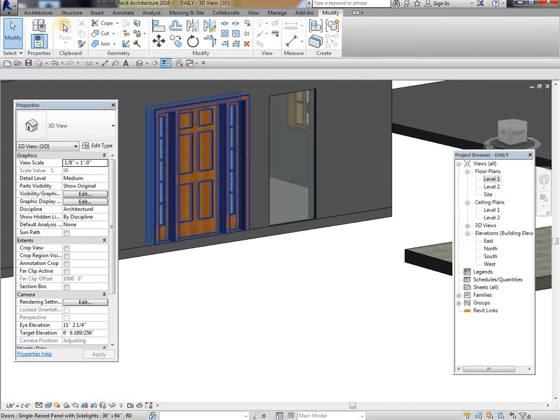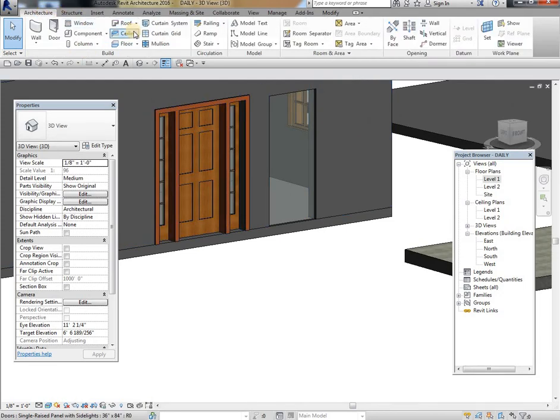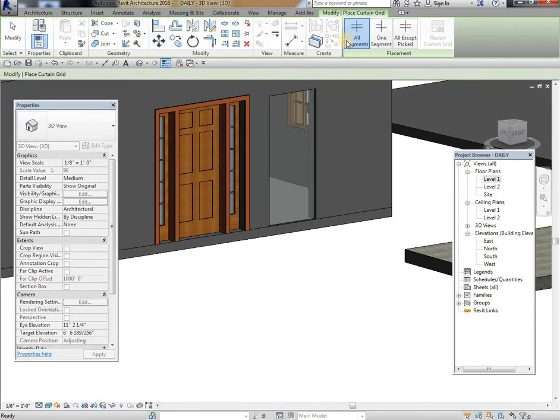Okay, for that go to Architecture. Here we have curtain grids. Select the grids, all the one segments, all except picked. Okay, now I need all the segments, so that is in the vertical portion. Then only one segment from here.